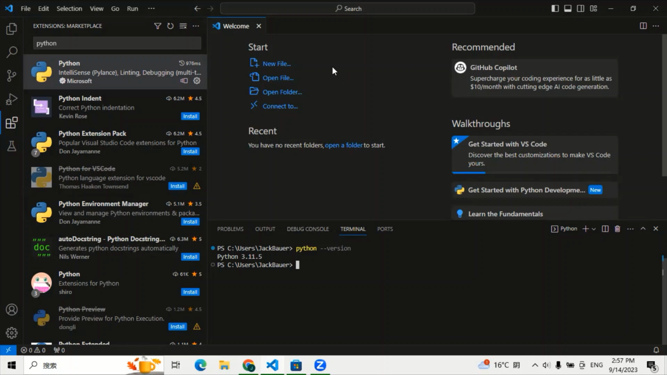Okay, you can always select a new file to create your first Python file, or open a file to run your existing Python file. Okay, or just open a folder. So that's everything for the initial environment setup.